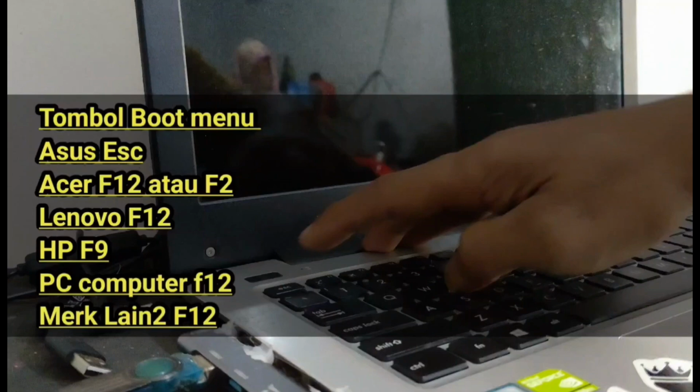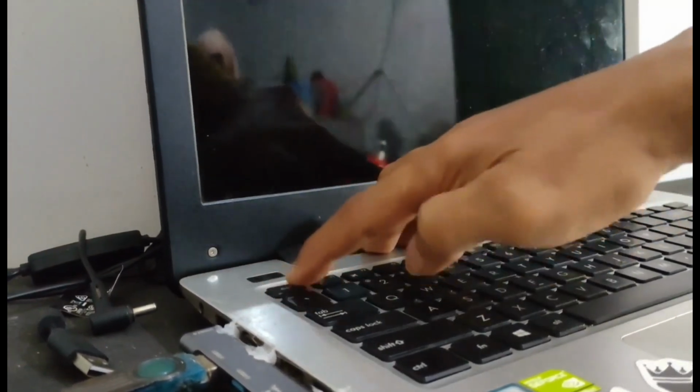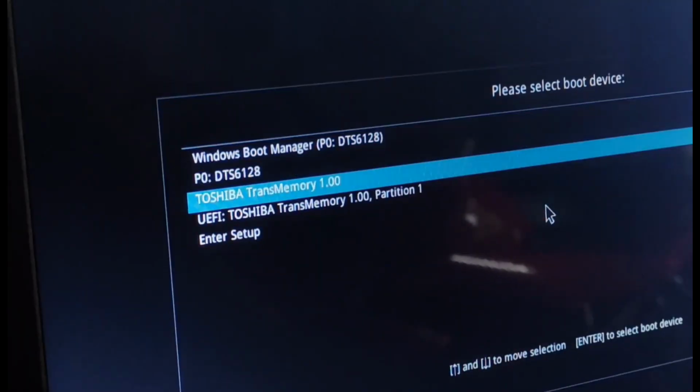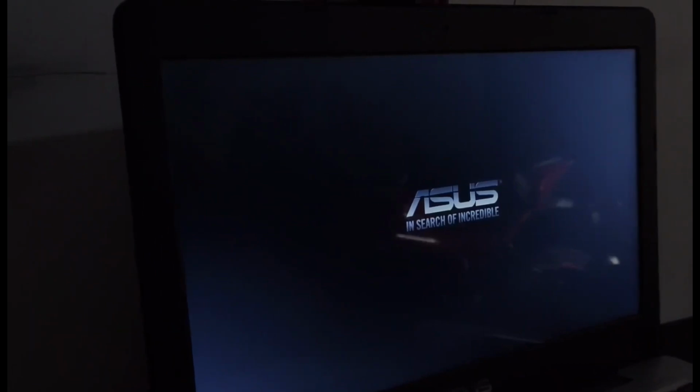Okay, the practical method is like this. We turn it on and immediately press the boot menu button. Since this is an Asus laptop, I press ESC. A boot menu like this will appear. Here it will read the flash disk that we plugged in. Since my flash disk is called Toshiba, we choose UEFI Toshiba. Just press Enter. It will restart like this, friends, and immediately enter a display like this.